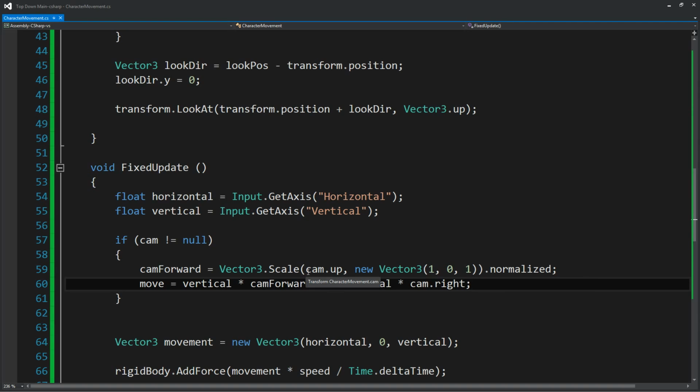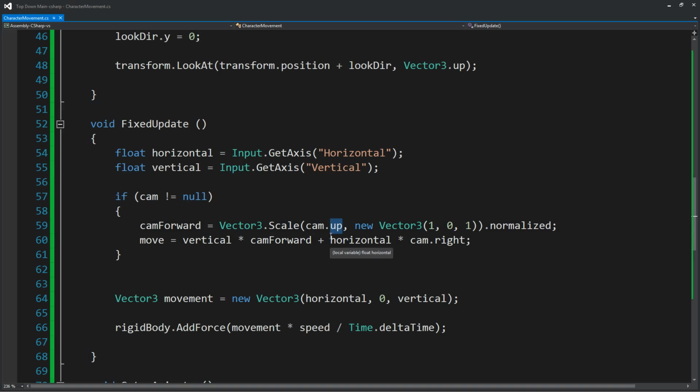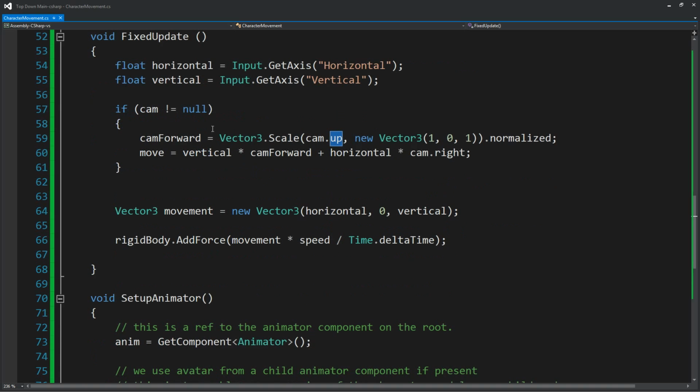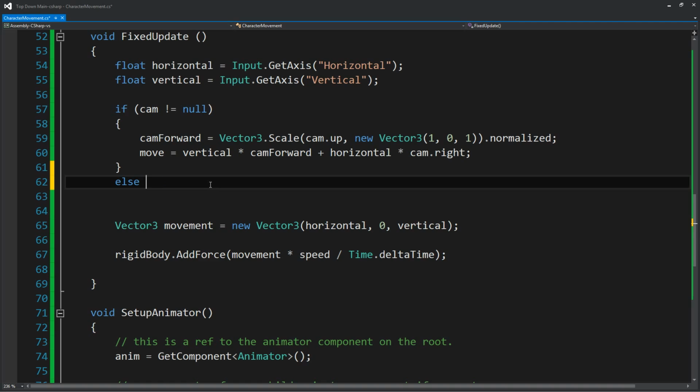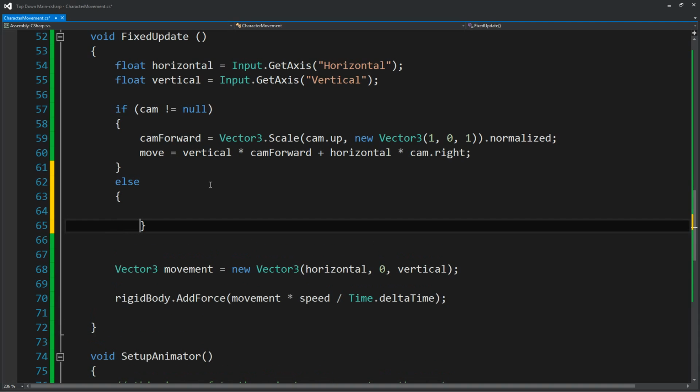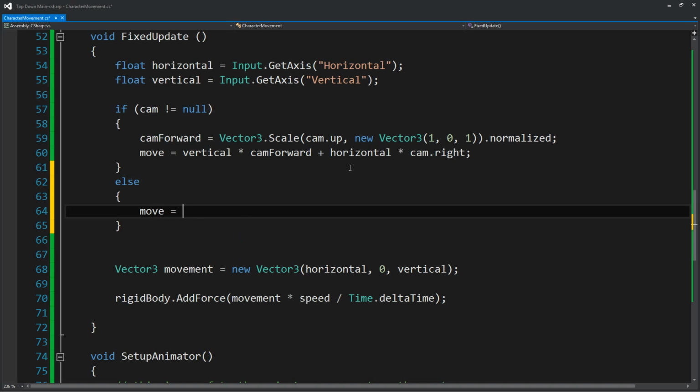Now on the third person shooter series, instead of cam.up, we used camera.forward. But since this is a top down game, we can't use the dot forward because it will be returning 0 values. So if there is not a camera, then as before, Vector3.forward plus horizontal multiplied by Vector3.right.